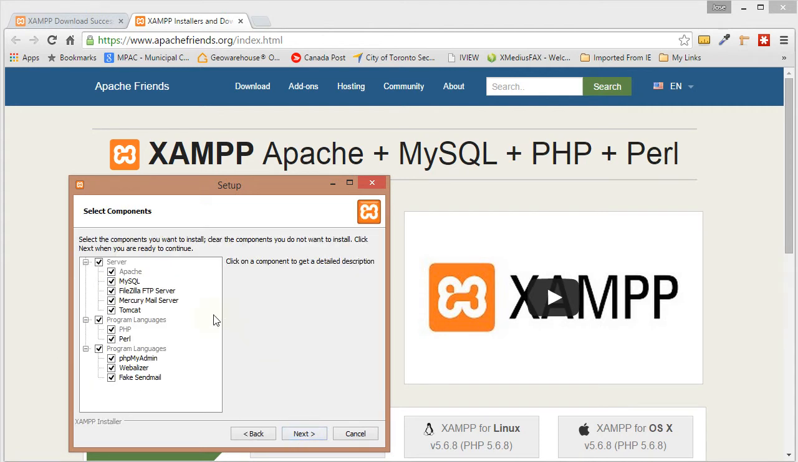You get a number of options here, whether you want MySQL, FileZilla, Mercury Server, Tomcat, Perl. I just leave them all checked and install everything.